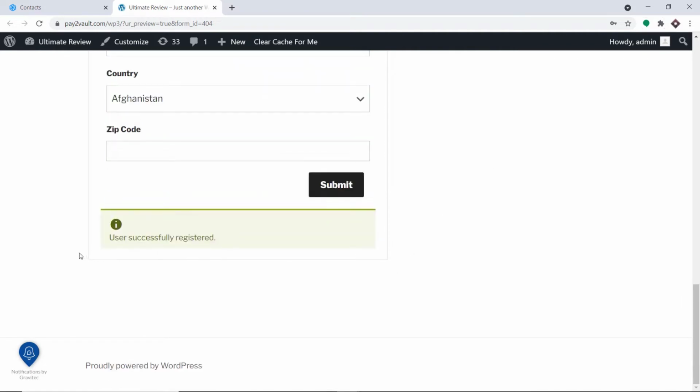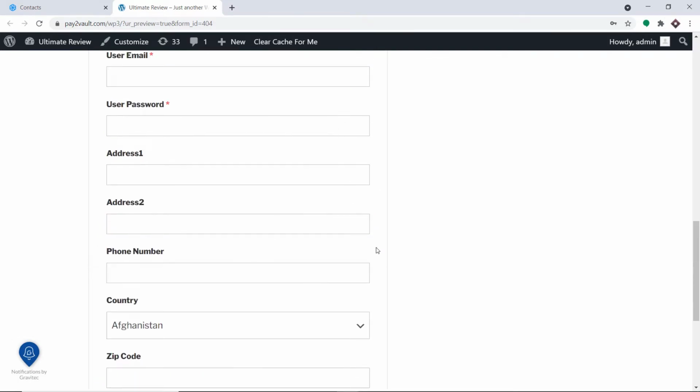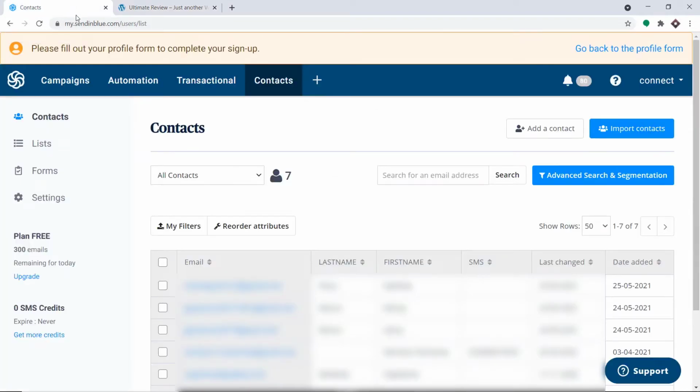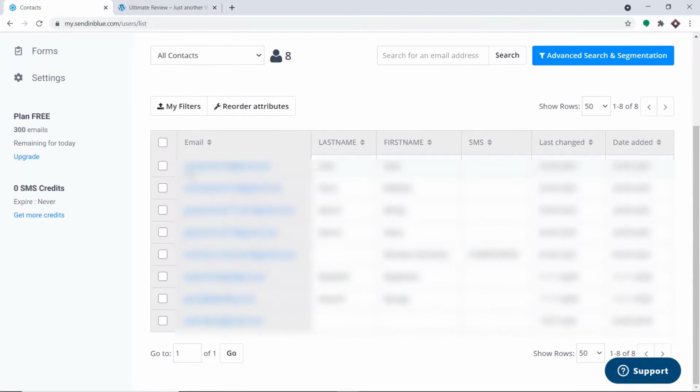Okay, so it is showing the user has been successfully registered. So the idea is that once a user registers to my WordPress account, he will be added as a contact in my Sendinblue account. So let me just straight away take you to Sendinblue and refresh the contact page of Sendinblue. So let's have a look. Yes, Zina John has been added as a contact in Sendinblue. So basically this is the gist.